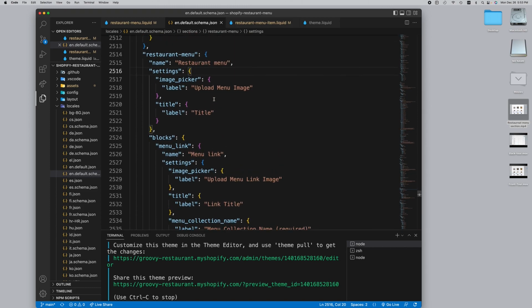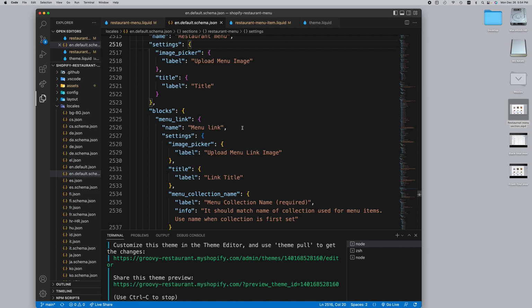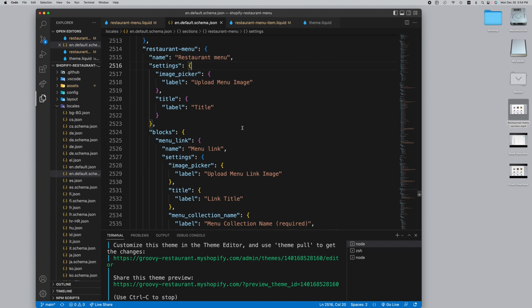And you'll also see I tried my best to follow the convention that the Dawn themes are already using. The top level, they seem to be using a hyphen, right, for the key. And then when they get down into the actual keys in the settings and the blocks, they're using an underscore. So I tried my best to follow the same convention that they're currently using in their naming.